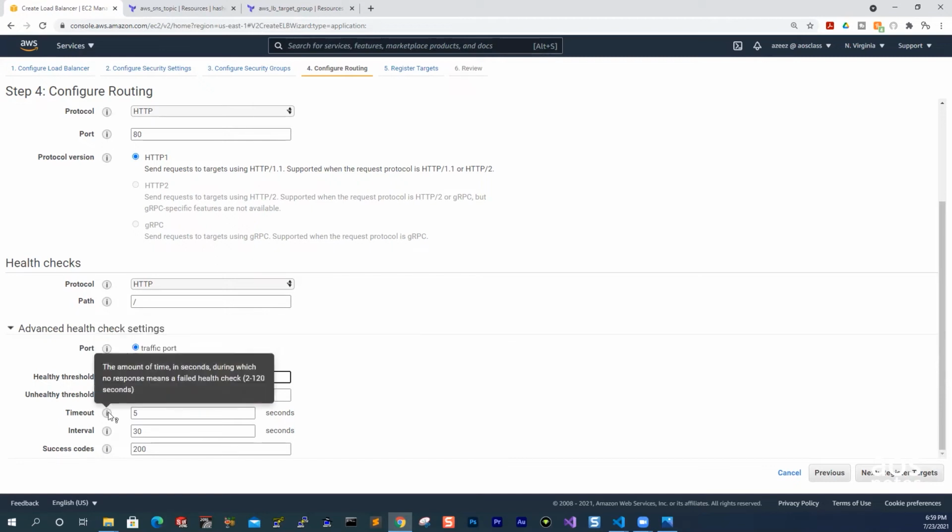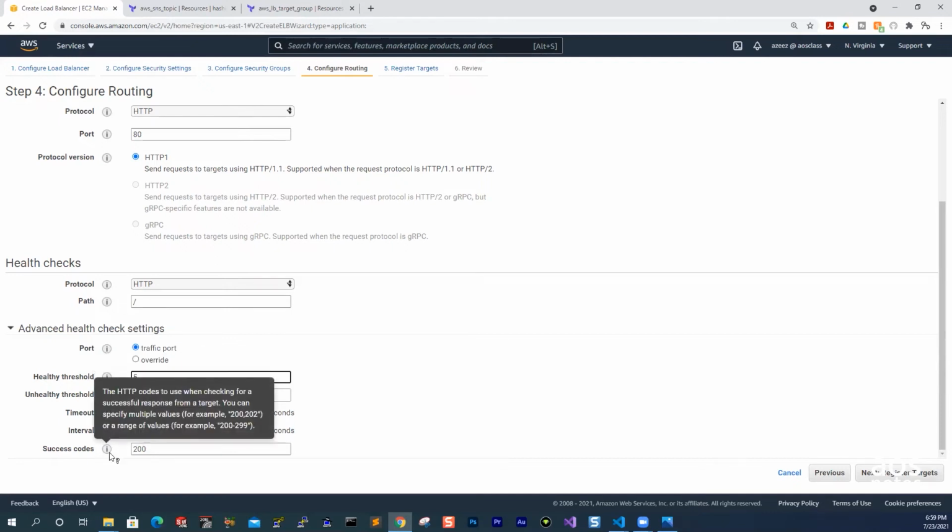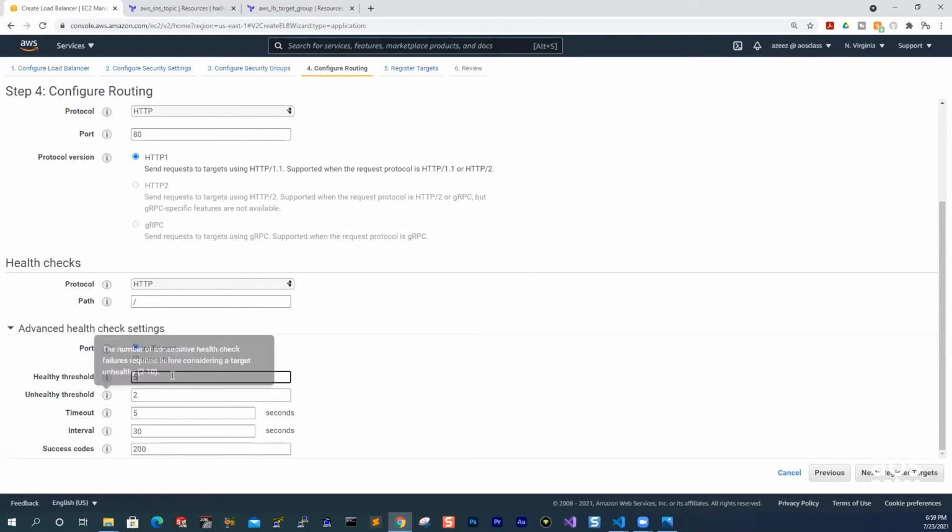This number is from 2 to 10. This is from 2 to 120. This is from 5 to 300 and 200 to 299. That one's just giving you an example, but you can type any number in here. What I did is use the default values that I always see. Remember, we never come in here and change anything, so I just use the same default value in my code.